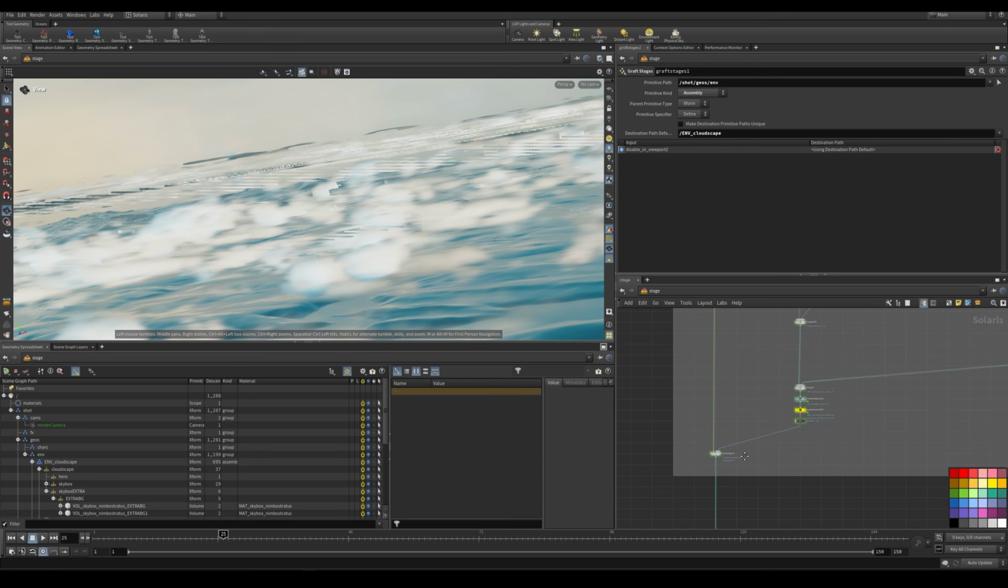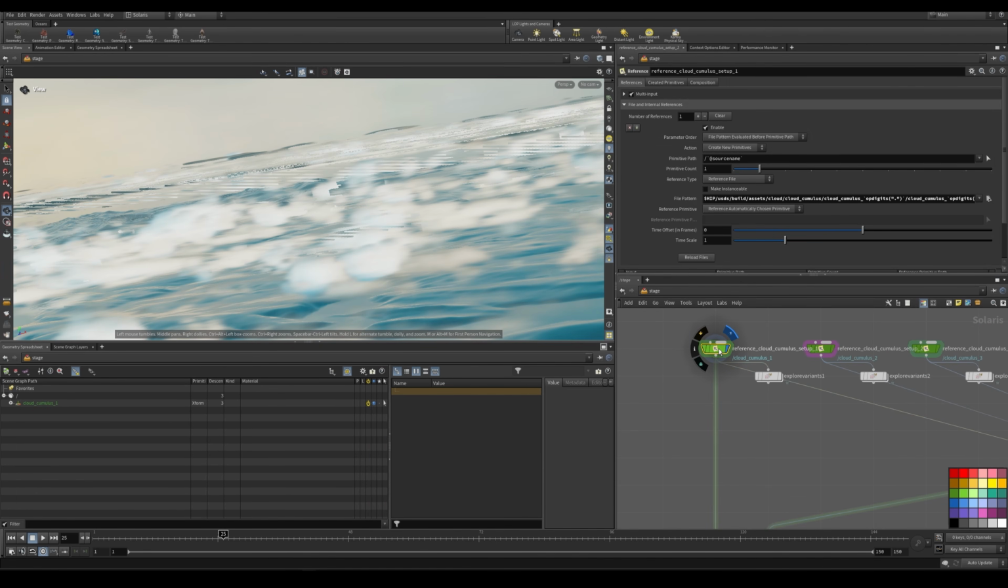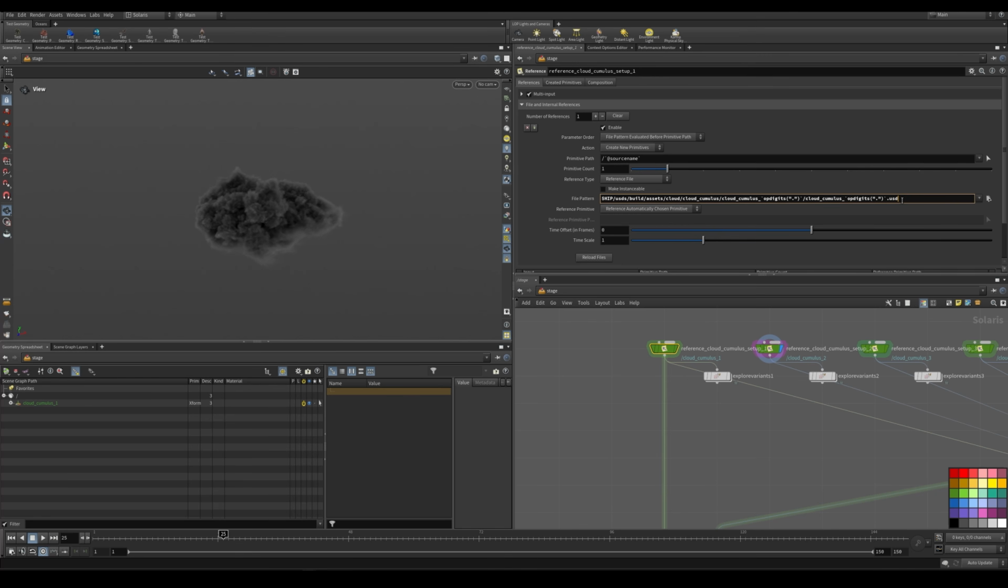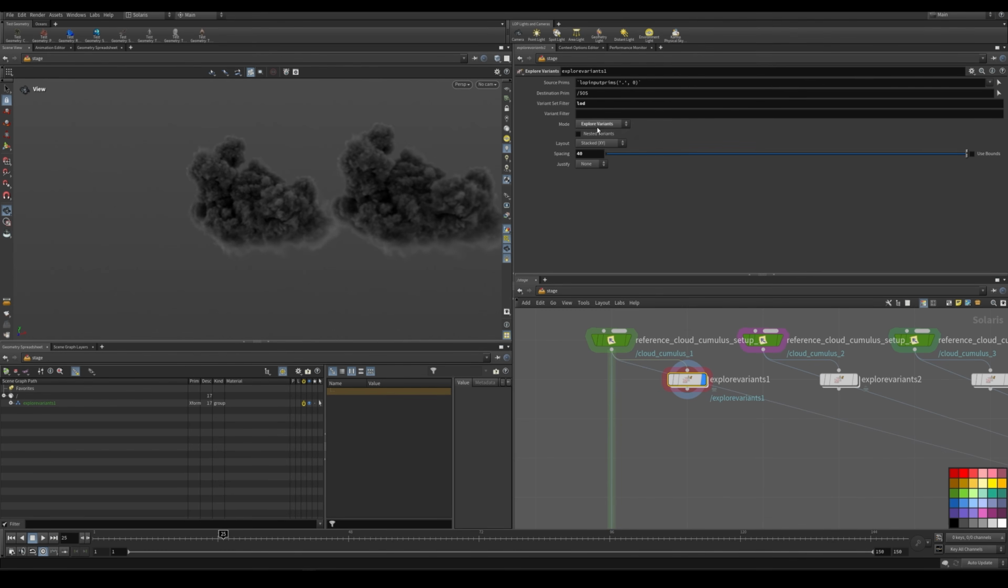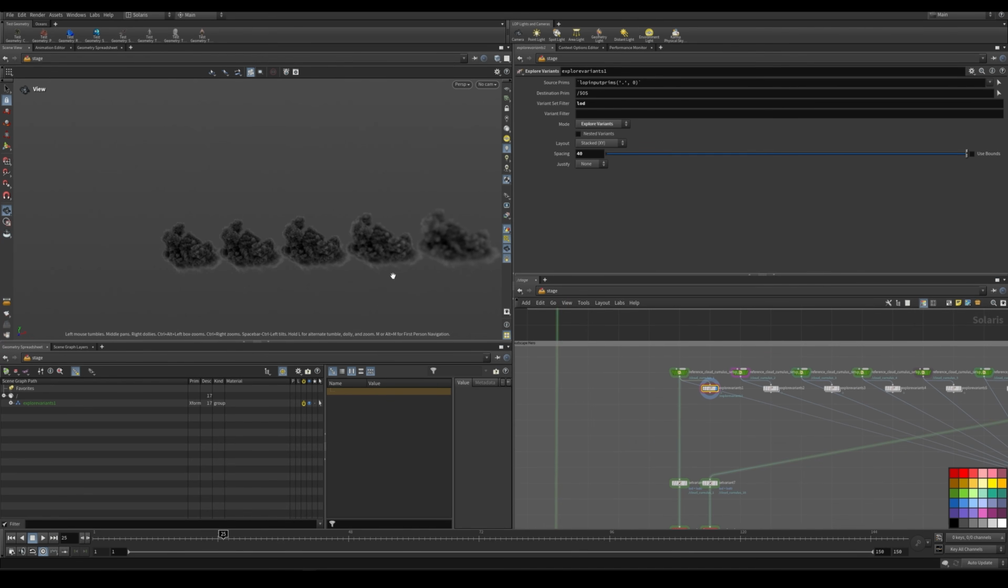And the last part is the instance clouds. So first of all, I import all the cloud variations, the Cumulus cloud variations here. I import the USD file that we generated before in the Cumulus cloud setup, which has multiple variants in it. So we have the LOD0 variant, and then 1, 2, 3, 4. So we're gonna use this variant later on.